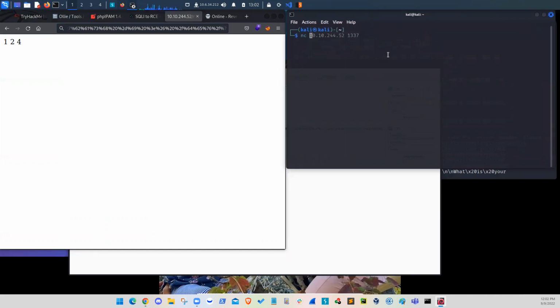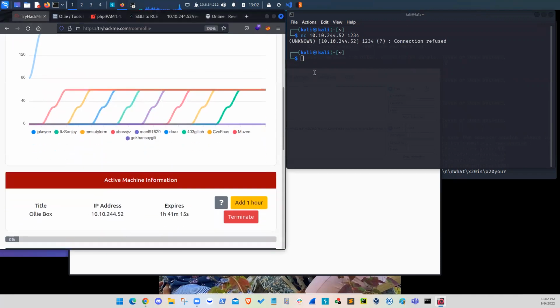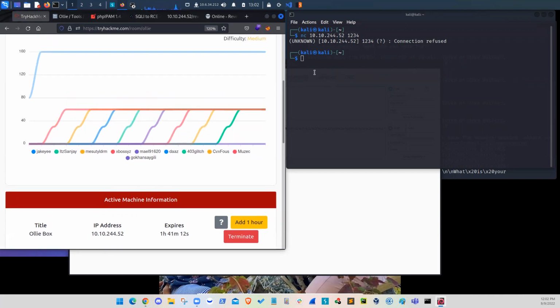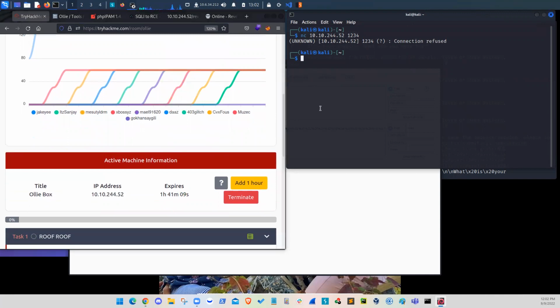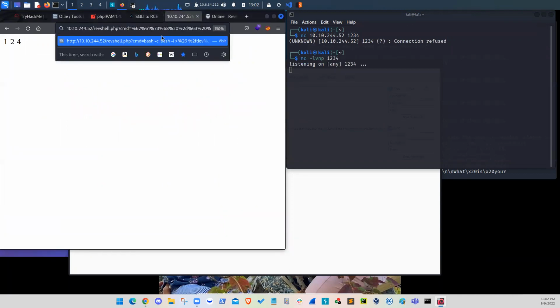Okay, so I can put my listener on. That is 10.10.244.52 and port number 1234. It's connection refused because I get it wrong. Of course, I don't do it this way. I just need to make sure that port 1234 is open. Okay, so it is up and listening. So I am there and click enter.